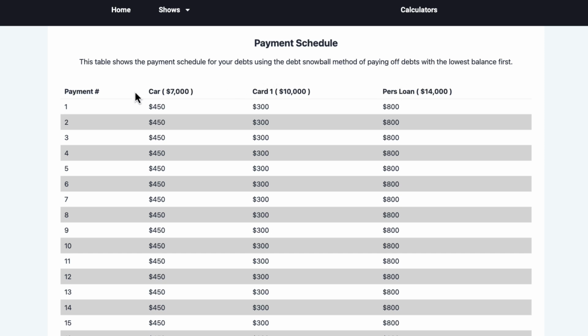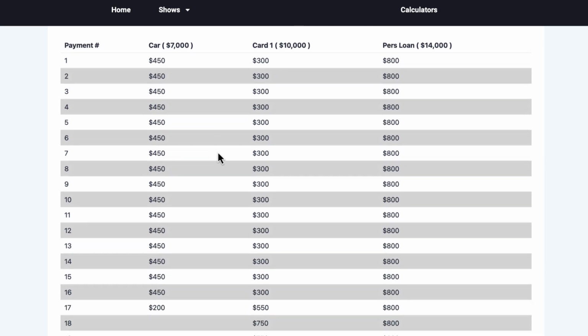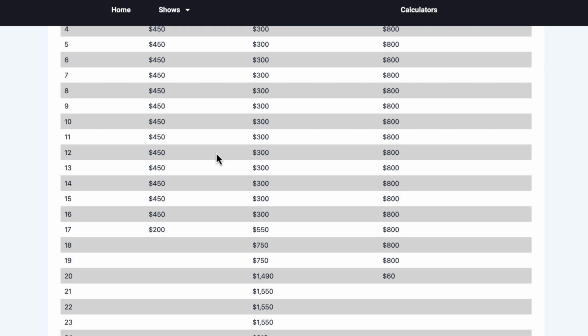The snowball method lists the smallest debt first. So you make your $450 payment, your $300, your $800. You just keep doing that, and let's see what happens. What happens is that this debt is paid off first. It's only showing $200 here because this month you only owed $250. You sent $200. So if you only owed $250 this month and you sent $200, it means you have $250 left. So it threw it to the next smallest debt.